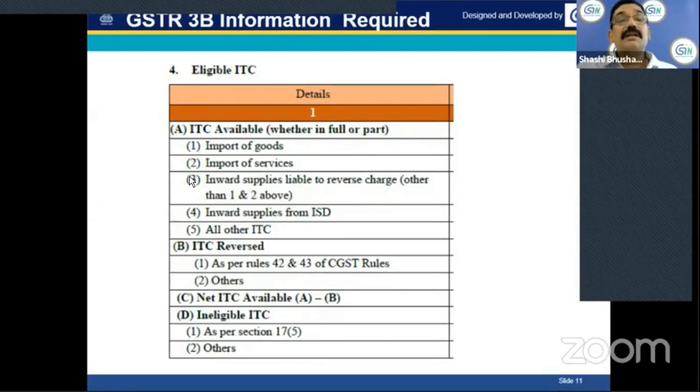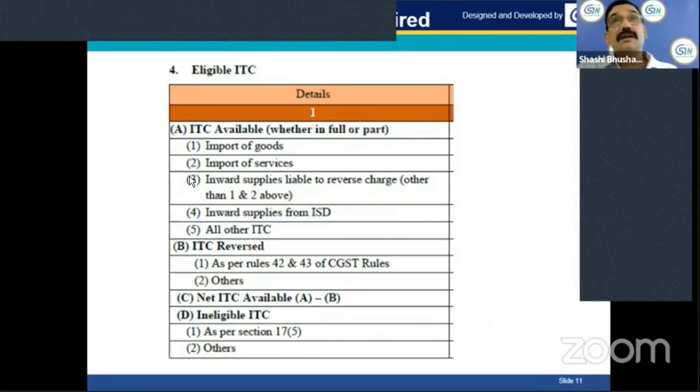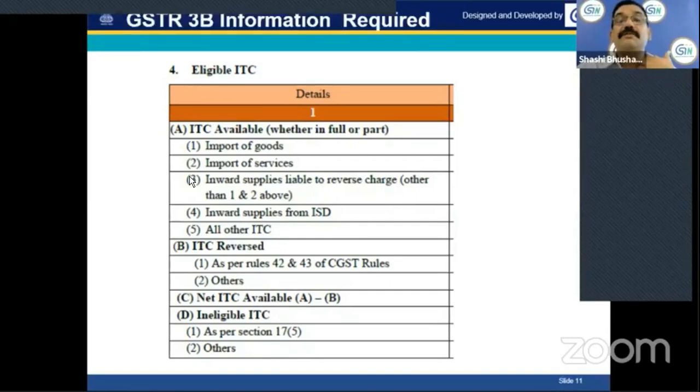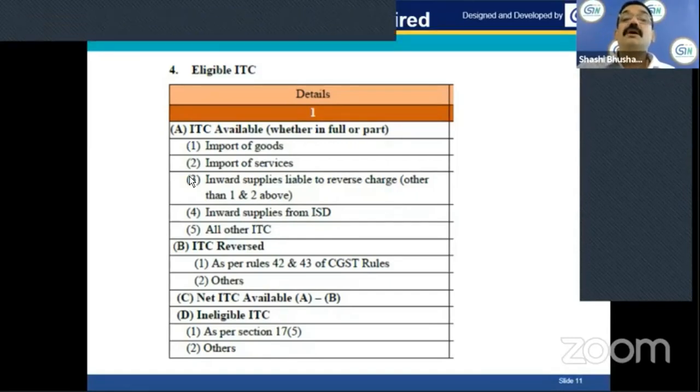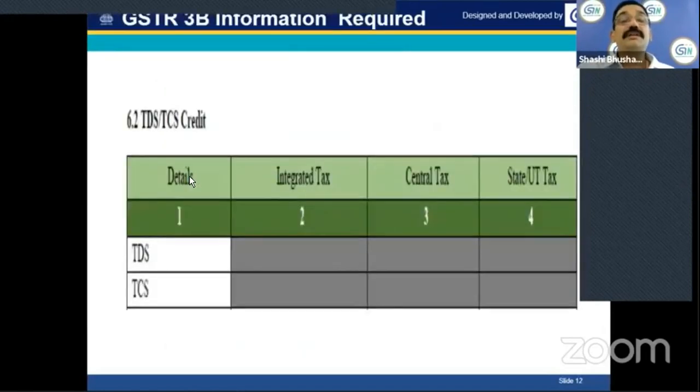Another section is there in which you have to furnish ineligible ITC, that is ITC which is clear to you at the moment you purchase, that these are not eligible ITCs. They may be because of section 17(5) or other reasons, which you know right at the beginning that it is ineligible, and so accordingly you will account for and declare it. Now, TDS, TCS credit, there is a table which people have to declare on their own.